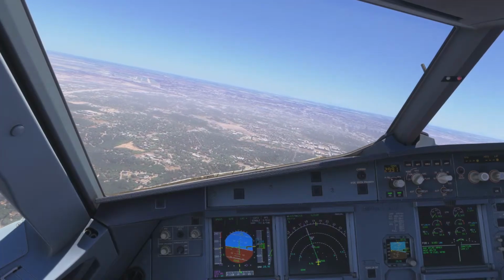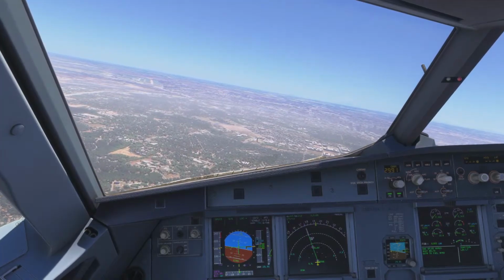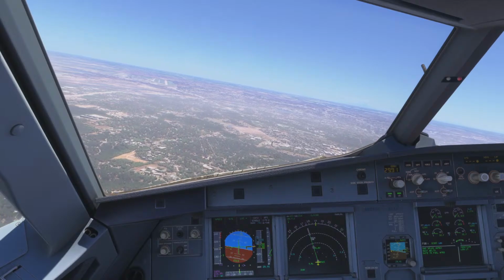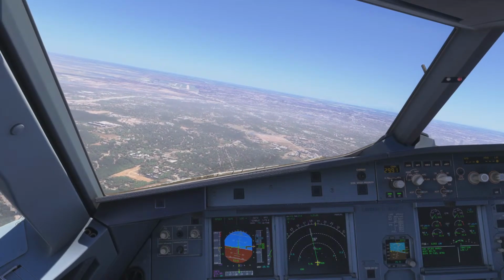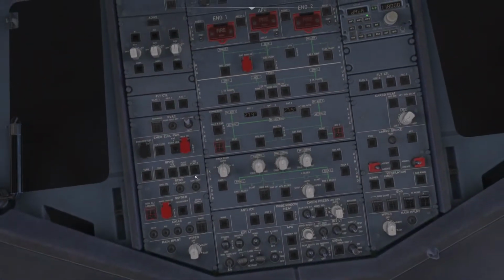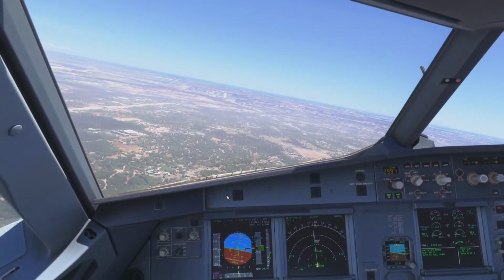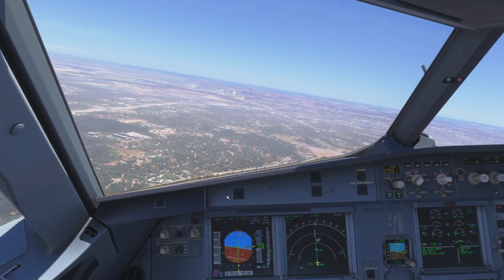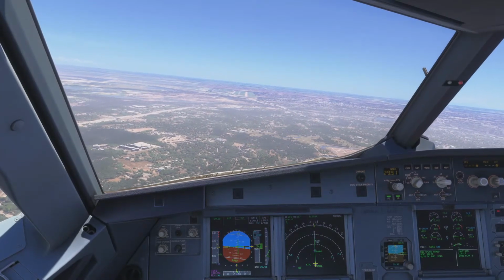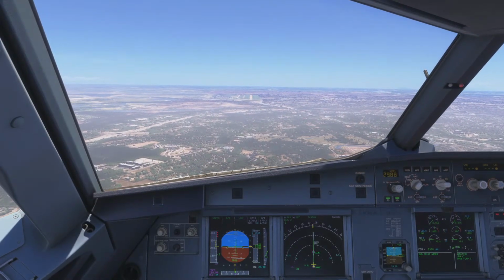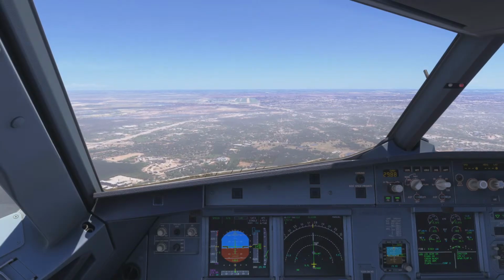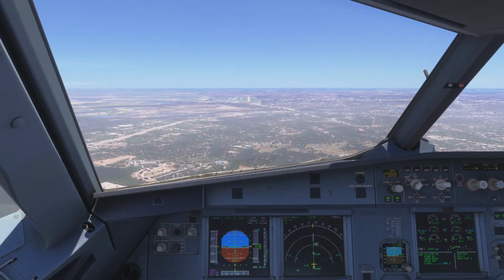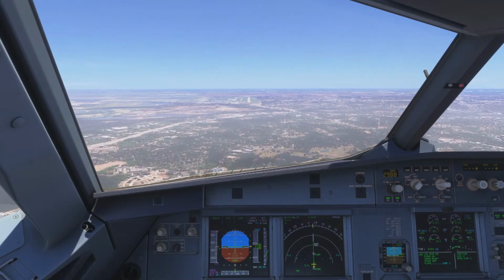United 210, Austin Tower, wind 180 at 10, runway 18 right, cleared to land. 18 right, clear to land. Runway 18 right, clear to land, United 210. Alright, gear coming down, up on top here. Let's go to flaps 3 arrival. Good deal. Altimeter is checked and set, 2988, and cross-checked, good. Flaps 2 are set. Wait for that speed to come down just a little bit more. There it goes.